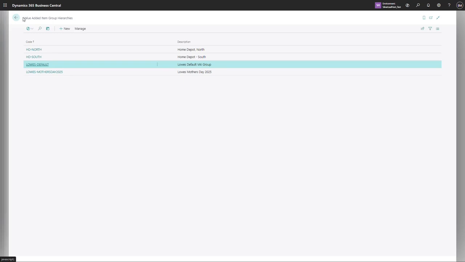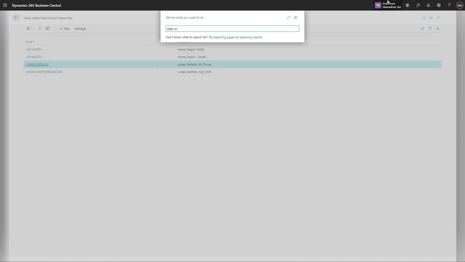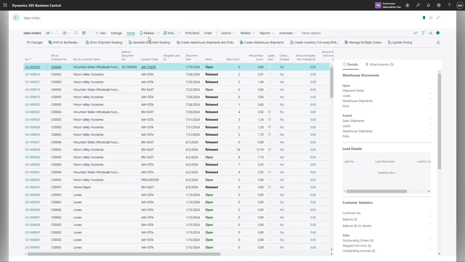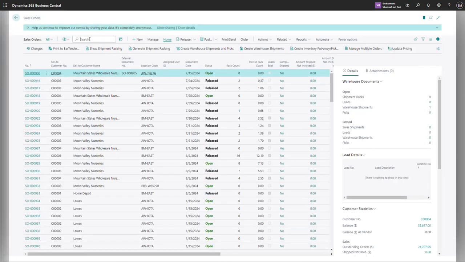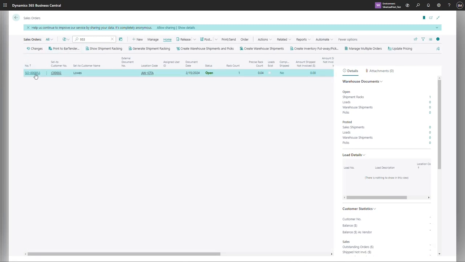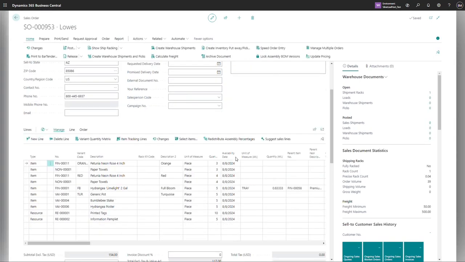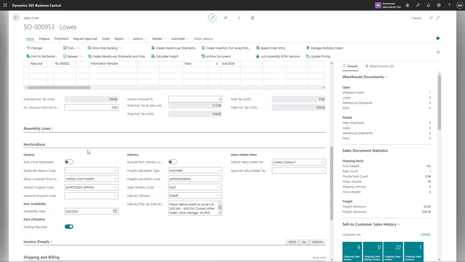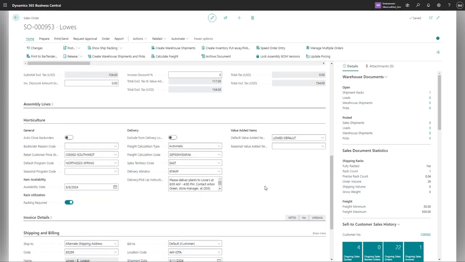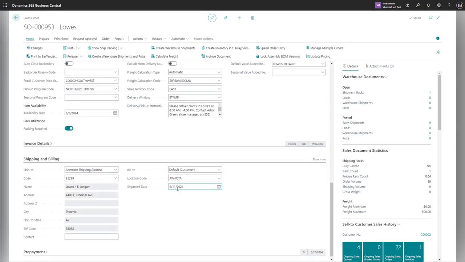Let's take a look at a sales order with seasonal value-added set up against the customer. Once we get to our sales order that I've already created, we can scroll down to our horticulture subform and see that the default value-added group is our default value-added for this customer. But if we simply change our shipment date from the fall here, and let's change it to, say, October 16th.